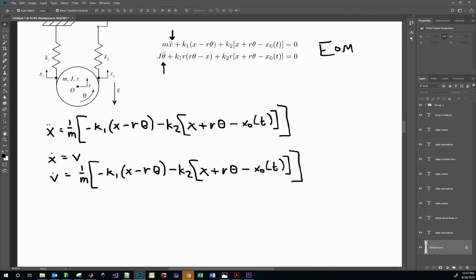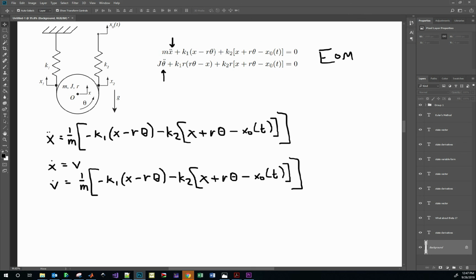But now let's talk about these things. So k1 is a constant, that's fine, that can exist there. X can be a state variable, it's going to be right there. Okay, r is going to be a constant, that's fine. We have theta, so theta is probably going to be a state variable. Why is that? Well, because of course it can change over time, and of course it can't be classified as an input or a parameter.